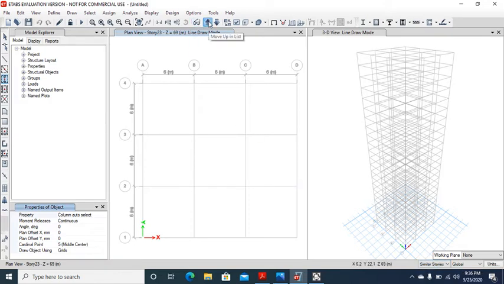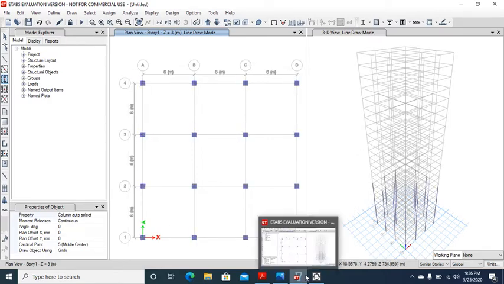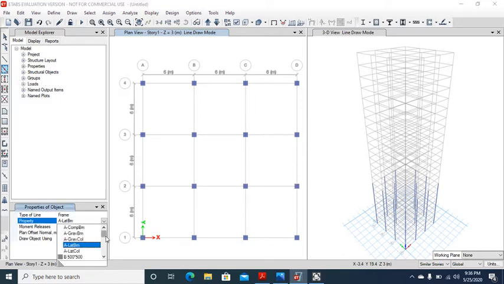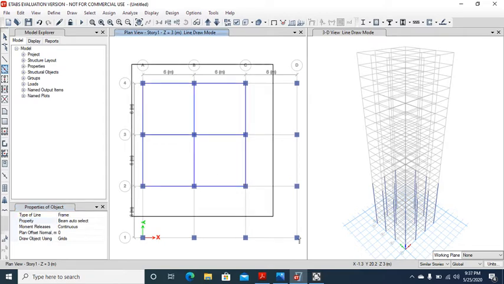Go on first story, select four column. It will automatically define all the columns. Now go on the quick draw beam. Select the beam property or change the beam property. Auto select beam. Select whole beam.